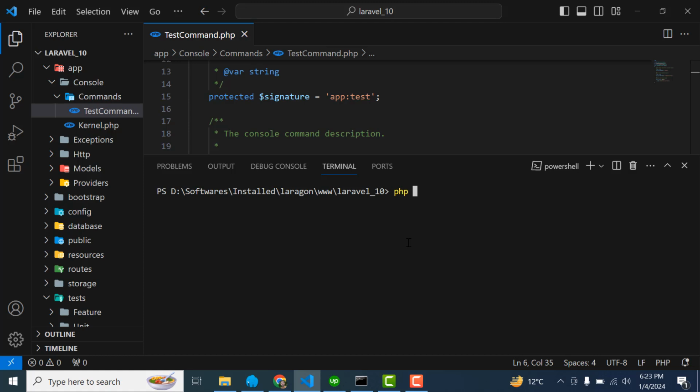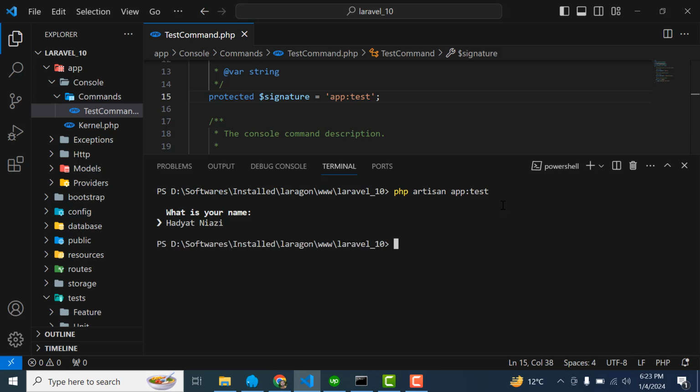Just execute this command, php artisan app test, as I mentioned its name here. Hit enter, and boom, it's asking me what is your name. My name is Dayat Yazi. Hit enter, and yes, it's gone. This one is the first thing.